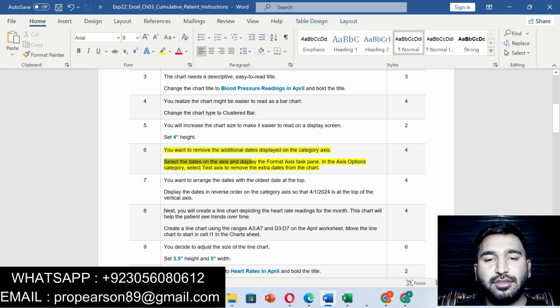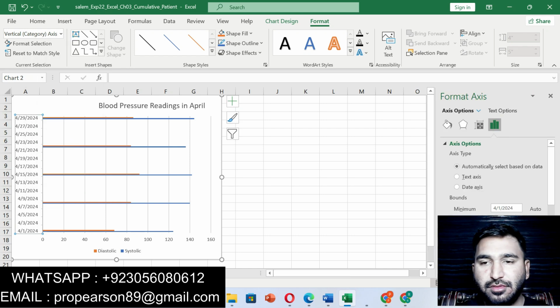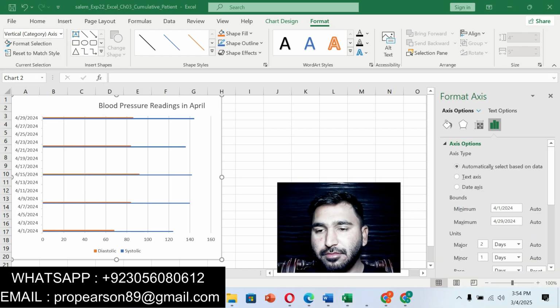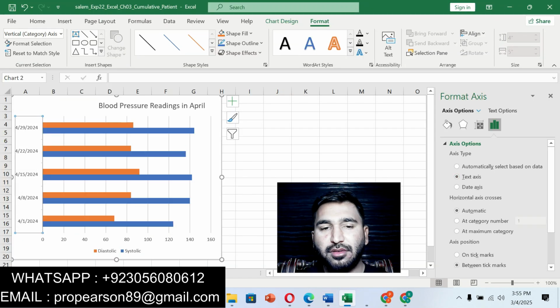Basically in this question we will have to select the dates on the axis and then display the format axis task pane. Moving on to the Excel workbook, you can select these dates, right click on this, format axis. In the axis options category, select text axis, and then remove the extra date from the chart. Okay, this is done now.